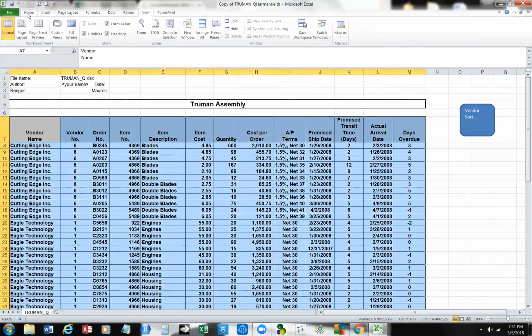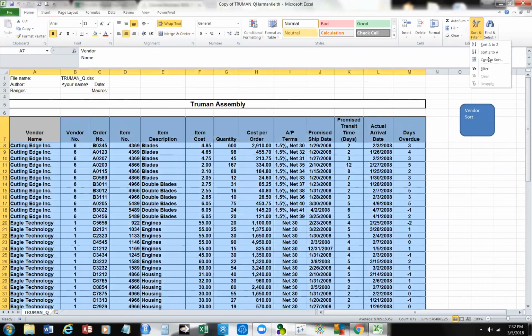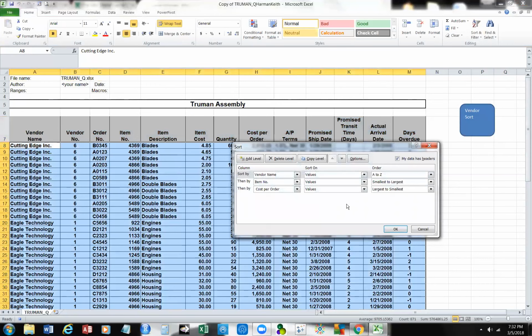And now I'm ready to click Home, and I'll come over here and I'm going to do my custom sort. And this is going to be the days overdue. And I'm going to put that smallest to largest. And then I'm going to put the vendor name, and that'll be in ascending order. And this last one, I'm going to delete. And I'm going to click, and make sure it says my data has headers, and I'm going to click OK.